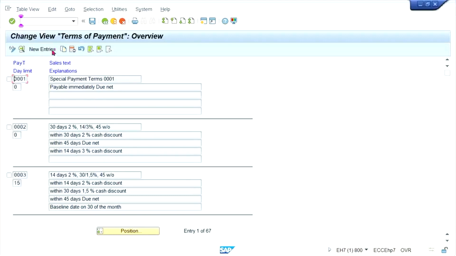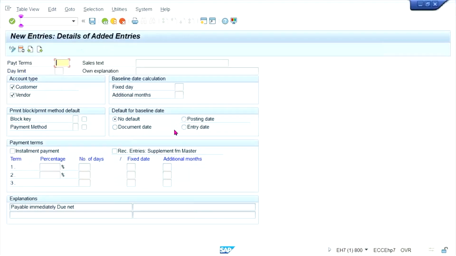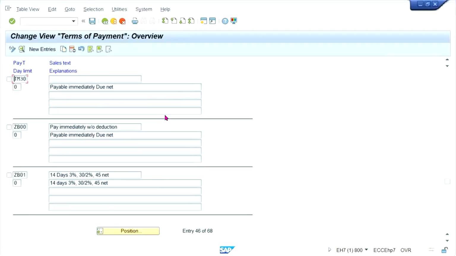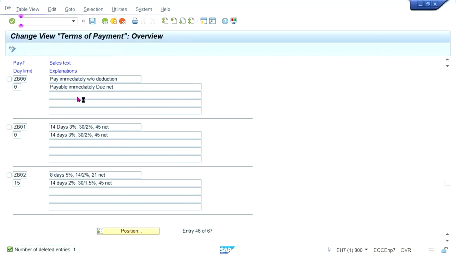Create your own. So click on new entry. And first of all, before that, let me check. Okay, you click, give a code here. TM30, I'm going to give, press enter. Now double click here, or else I'll just do one thing. I'm going to do like this. Save it.